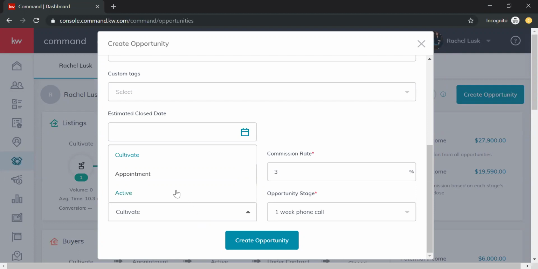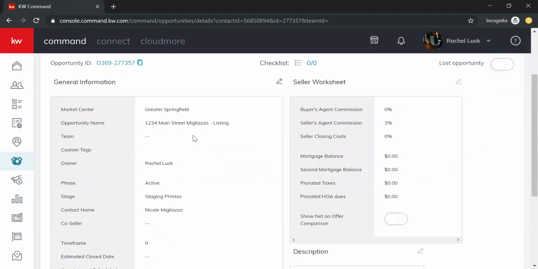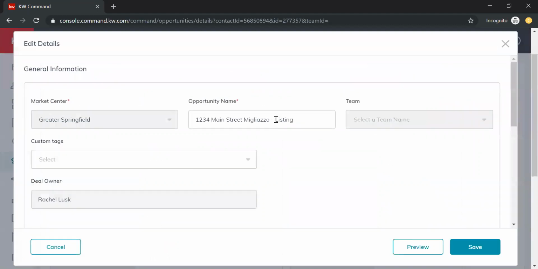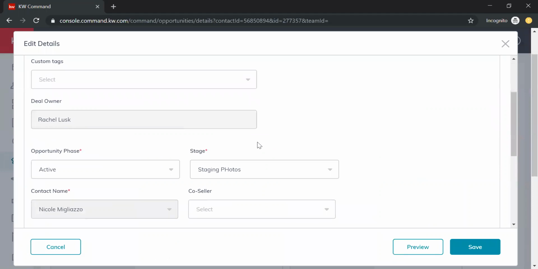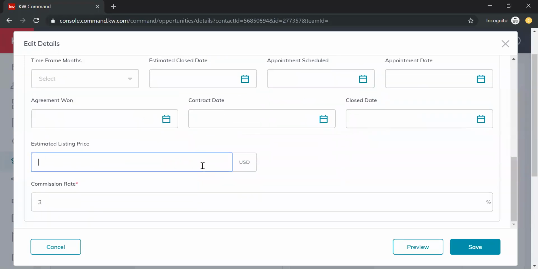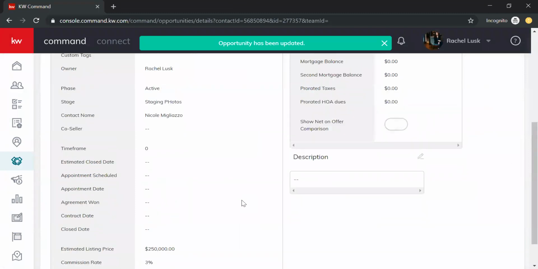But if she was ready to go active, I could go ahead and click active and I would create my opportunity. So here's my Nicole Gliazzo 1234 Main Street opportunity for a listing. If at any point in time, as I know more information about this transaction, I can click this pencil right here and I'm able to go back through and update it. So if I know the sales price, or say I know when my close date is going to be, or when we estimate to close, I can enter all that information in. So if I know my sales price, potentially it's going to be $250,000, I can save that and it will update for me. So there's all that information.